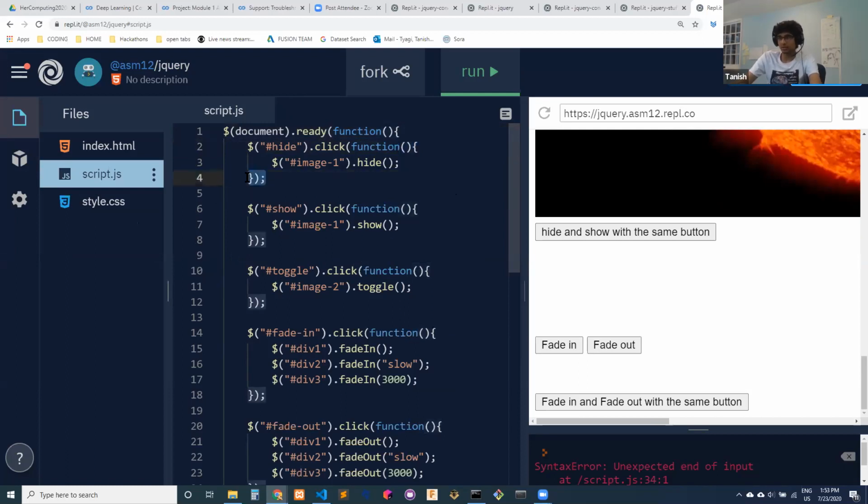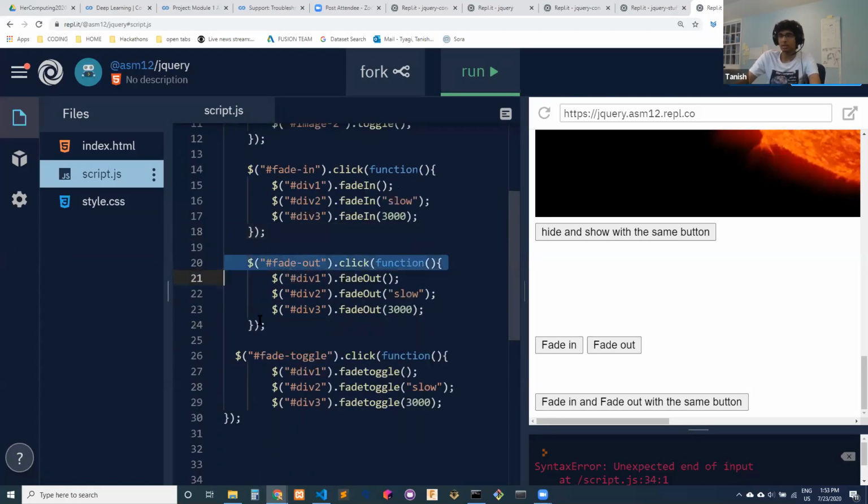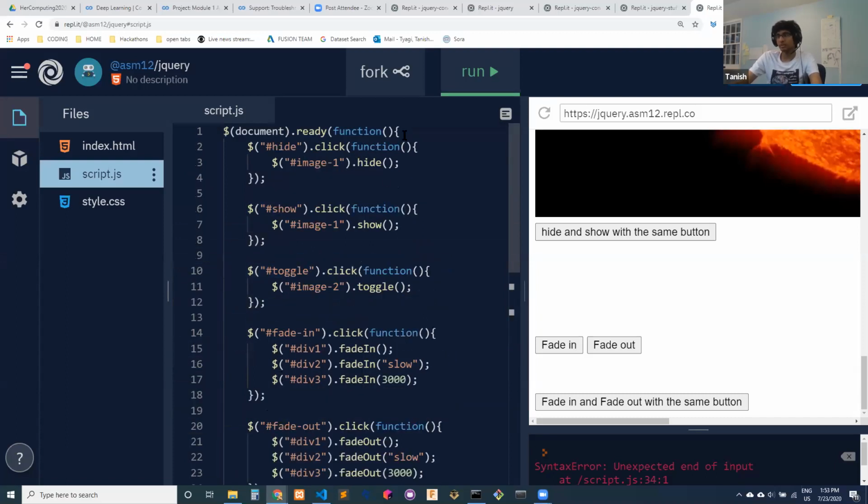So here, you're closing the function, and in this line, you're opening it. Here you're opening, here you're closing, here you're opening, here you're closing, and so on. But you're forgetting to close your document.ready function.